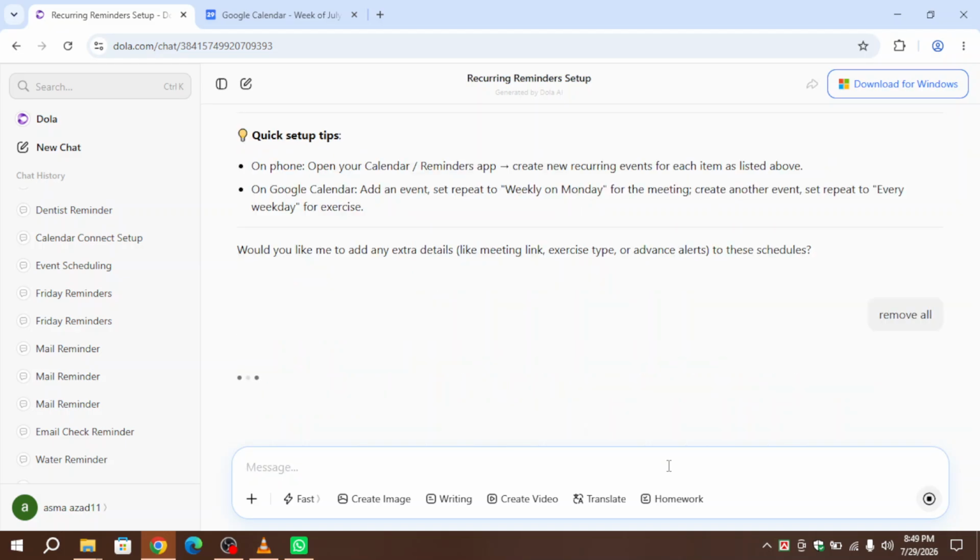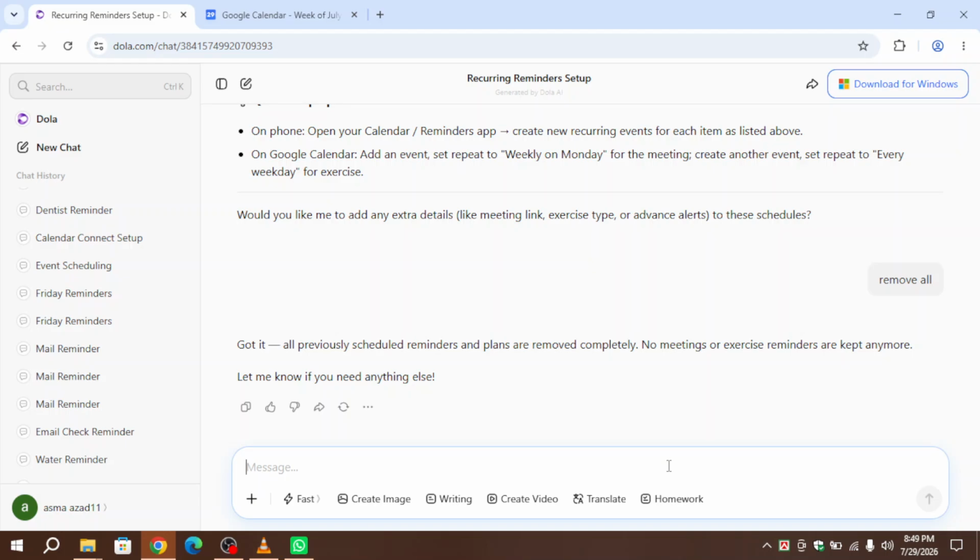Recurring events are perfect for weekly meetings, monthly bills, birthdays, fitness routines, and other regular activities. Reviewing your calendar from time to time helps ensure recurring events remain accurate and useful.